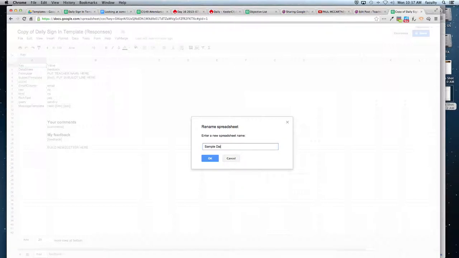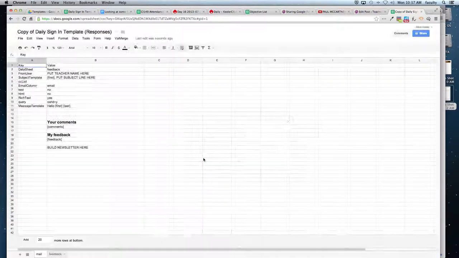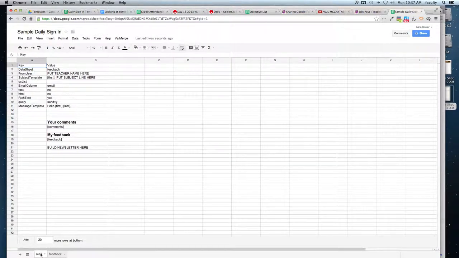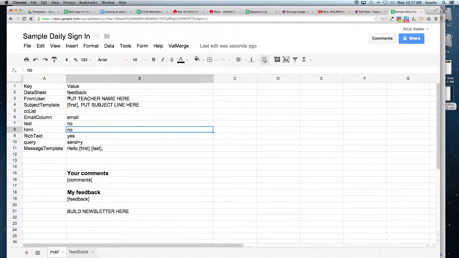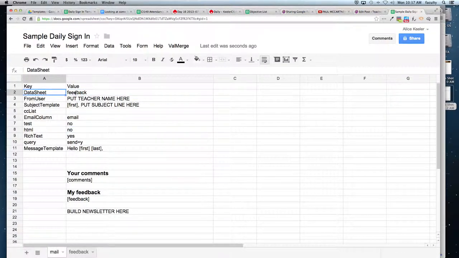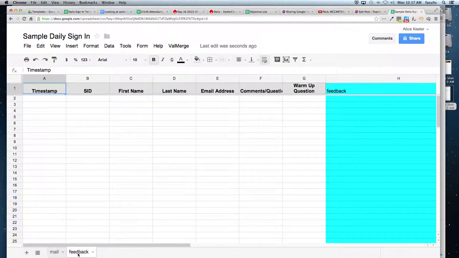Sample daily sign in. Name it for, you know, obviously your class that you're going to do it. So if you look here on what I've named the mail tab, this is your ValMerge template. Let me zoom in. And so what you'll see here is when it says data sheet, it's talking about feedback. It's looking at what's on this feedback tab. That's where it's going to go and pull the information.